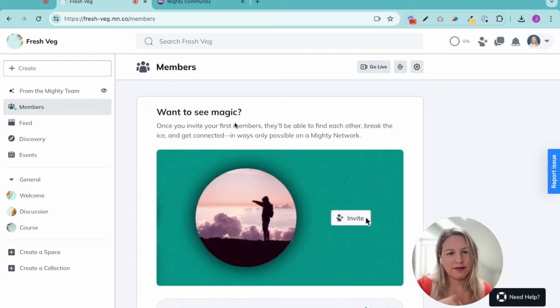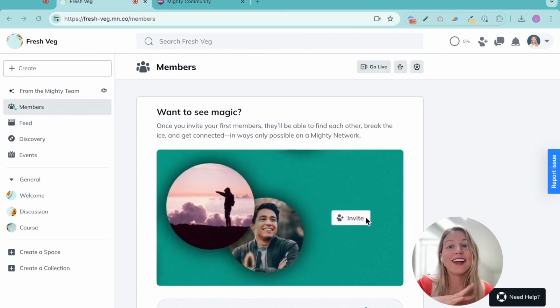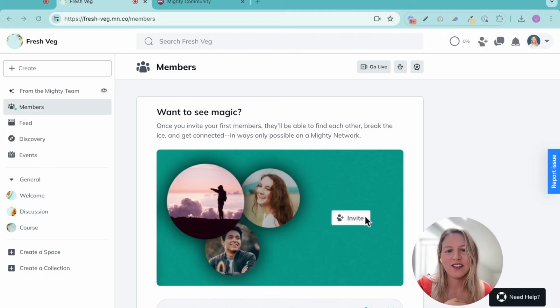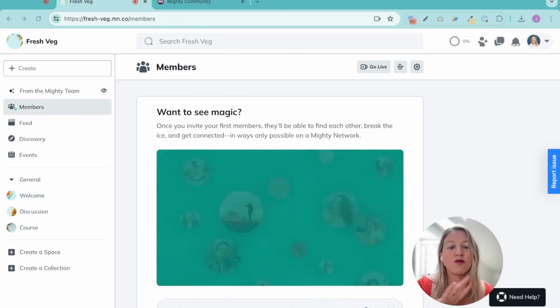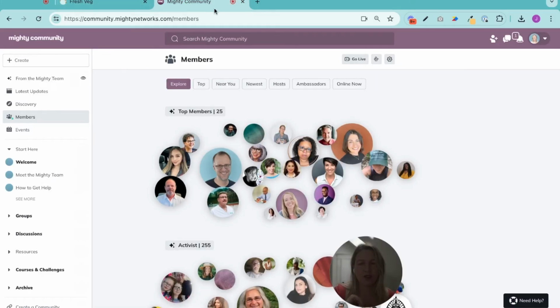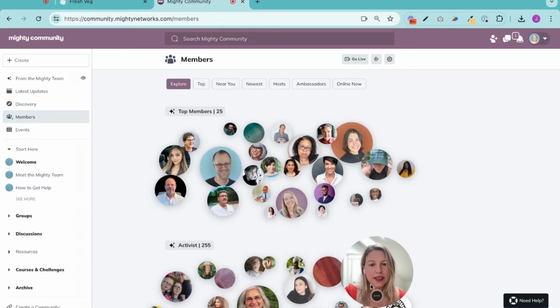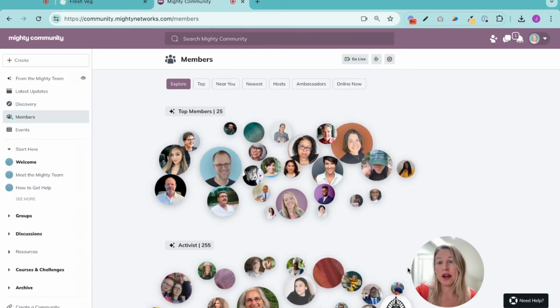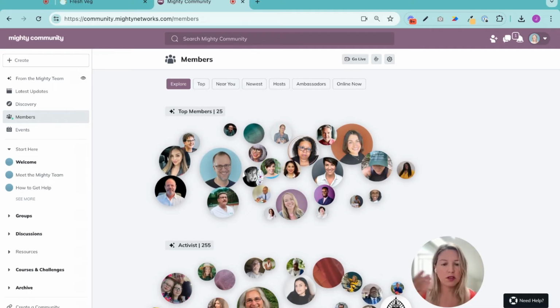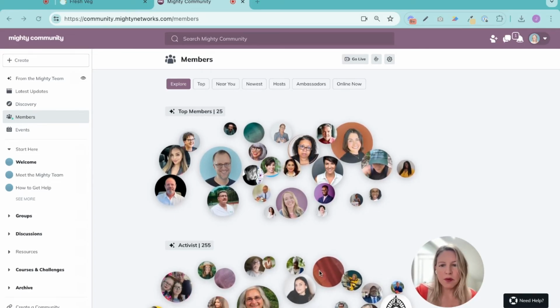I'm going to cheat a little bit, and I'm going to show you a Mighty network with tons of members in it so you can see how this looks when it's full. It's full of people. So this is Mighty Community. This is our free community for anybody building communities, courses, memberships, events, free to join. And the People Explorer has a lot of people in it.